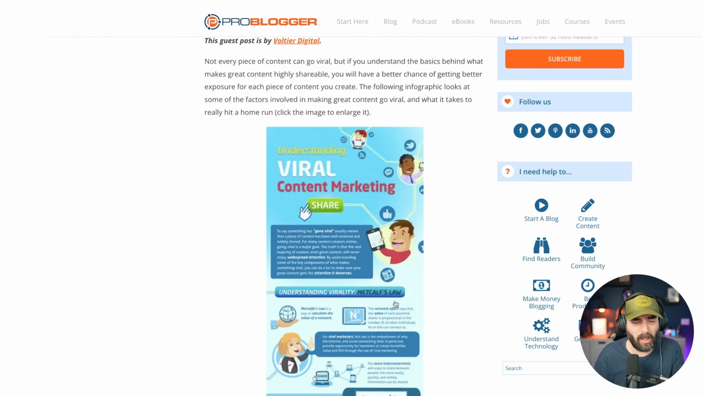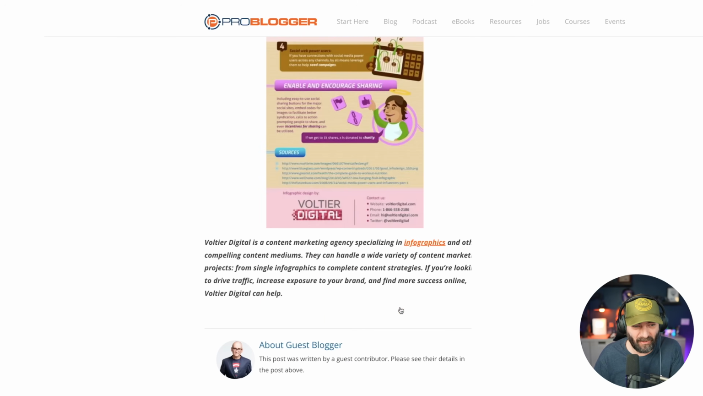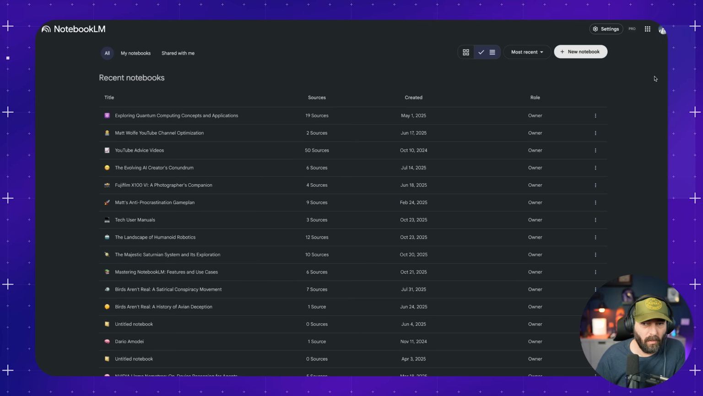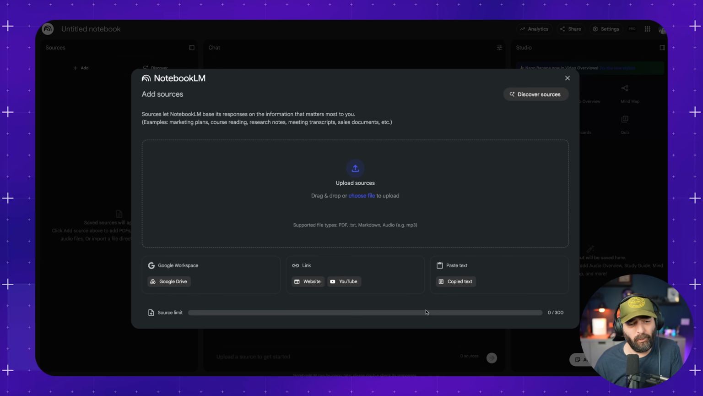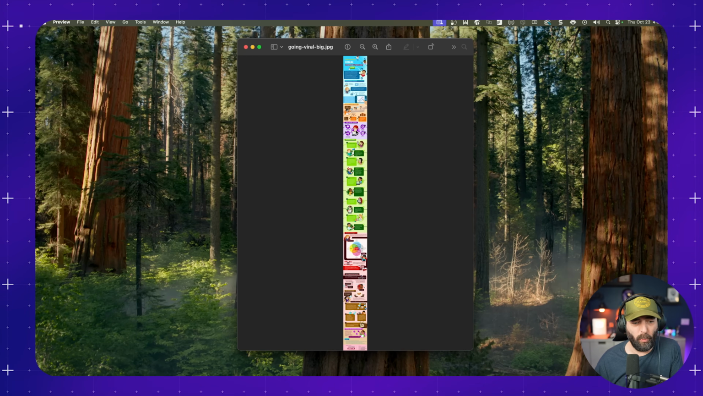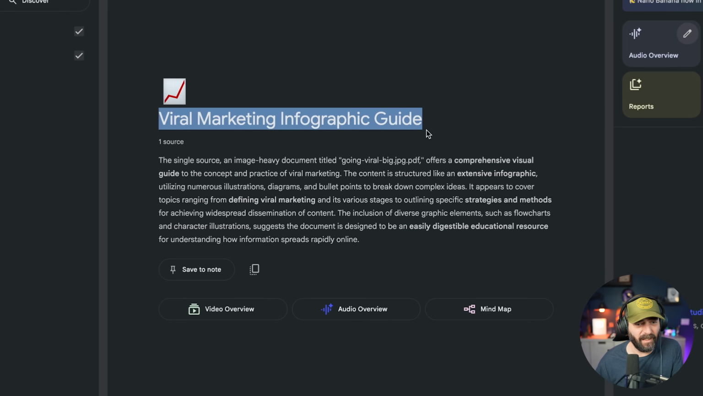It can understand the contents of images as well. So here's this infographic from the ProBlogger website, and you can see it's a very information dense infographic. If I was to take this entire image here, let's go ahead and save it. We'll create a new notebook here. Now we can take that infographic, and unfortunately we can't upload images directly, but we can convert that image into a PDF and have it read it based on the PDF. So I'll just open this image here on my computer, export as a PDF. We'll toss it into NotebookLM here, and we can see it knows exactly what that image is all about.